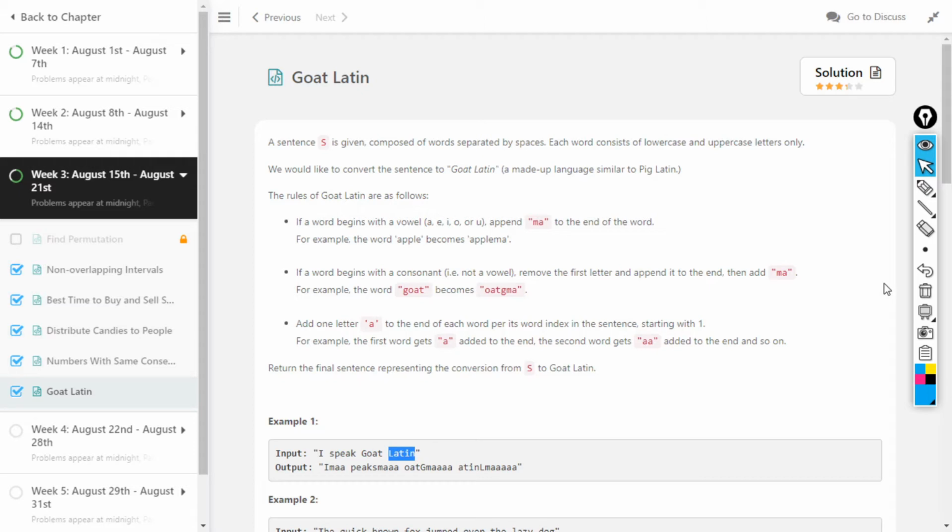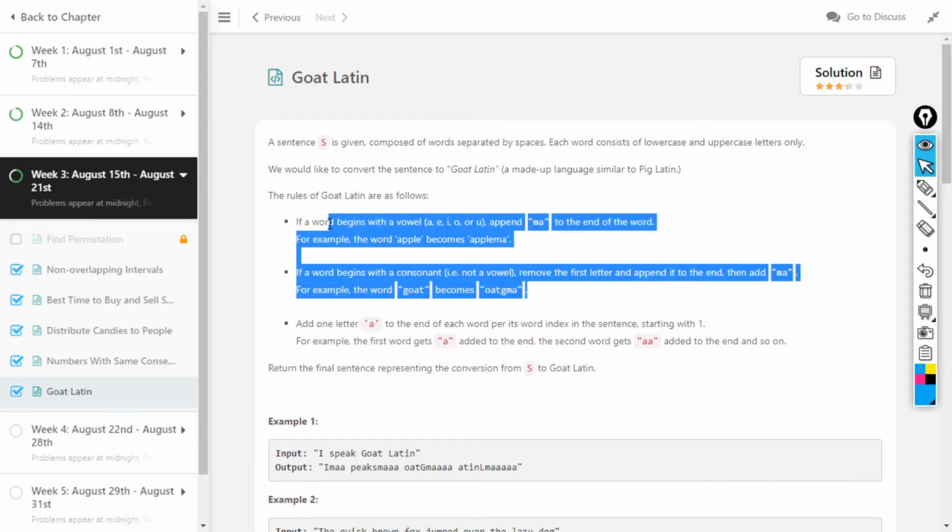Now this language is similar to Pig Latin. What we have to do: we are given a sentence, and we have to check if the first letter of the word is a vowel, then we have to add ma at the end. If it is a consonant, then we have to remove that consonant, and then at the end we have to add ma. Now this is the thing when a vowel comes or a consonant comes.